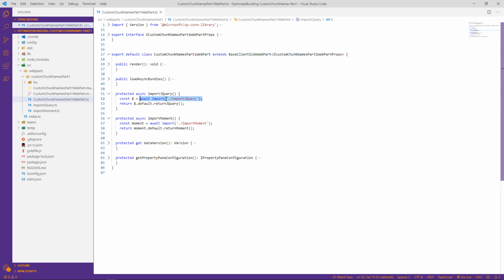You put it inside of the import method, as we'll do here, and it is just simply a comment that says Webpack chunk name, and then inside of its property, we're actually able to define what the file name should include. In this case, we're saying that our chunk name should include wd import jQuery. So let's go ahead and include a custom chunk name for moment as well, and save.